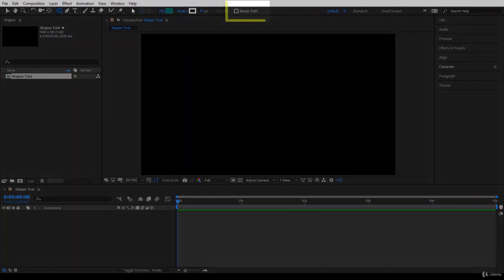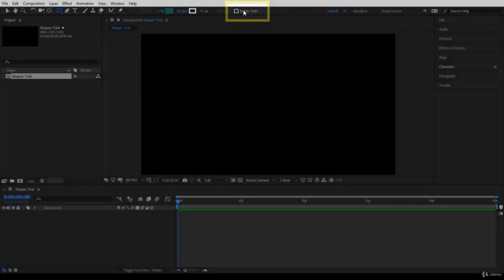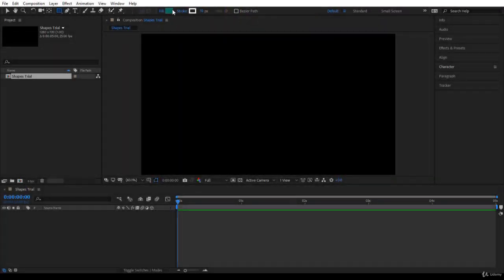The first thing, the most important thing, is to make sure that Bezier path here is unchecked. We want to create simple shapes, or what we call parametric shapes. Bezier path is a different kind of shape that we'll learn about later on. For now, make sure it is unchecked. Now you notice the bar has changed a bit. There is fill and there is stroke, and there are two options grayed out. You will see about them in just a second.